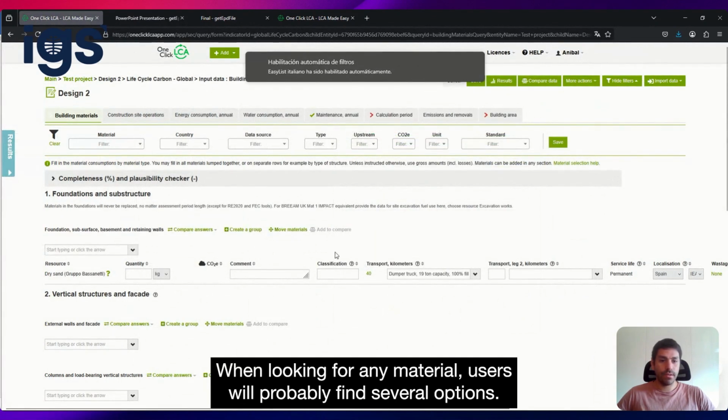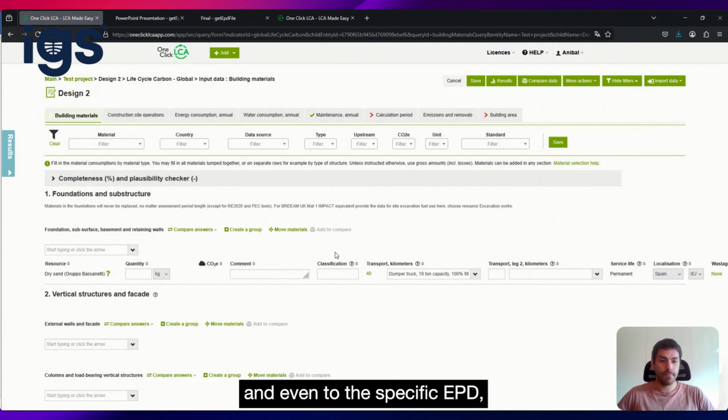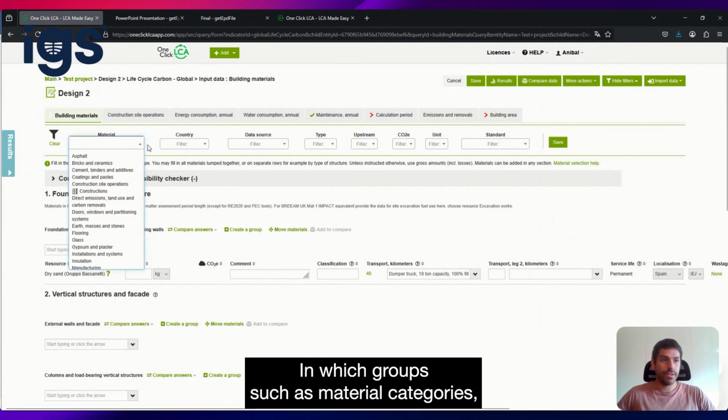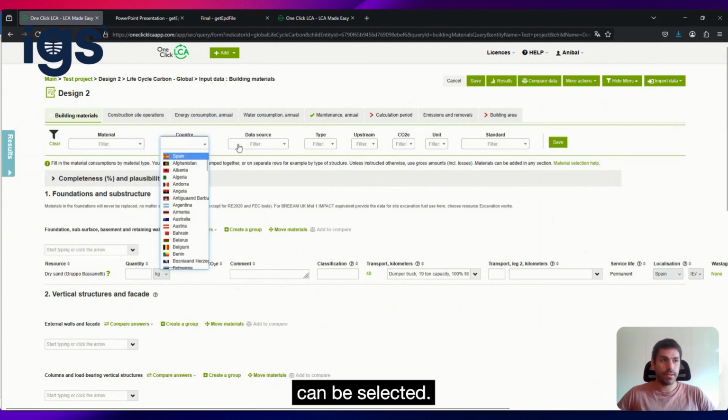When looking for any materials, users would probably find several options. To select one over the other, it is recommended to go into each material datasheet and even to the specific EPDs. To narrow down the search, a filter option is available. Groups such as material categories, countries of origin, and data sources can be selected.